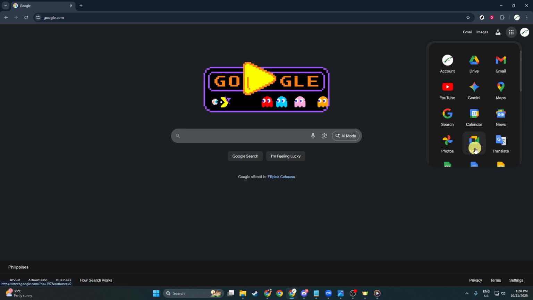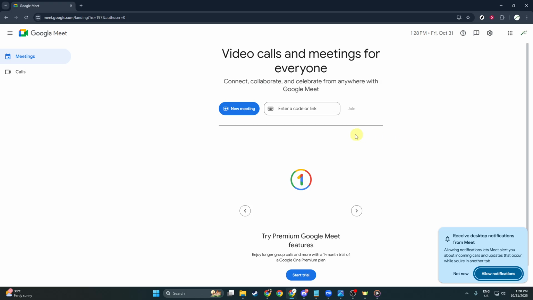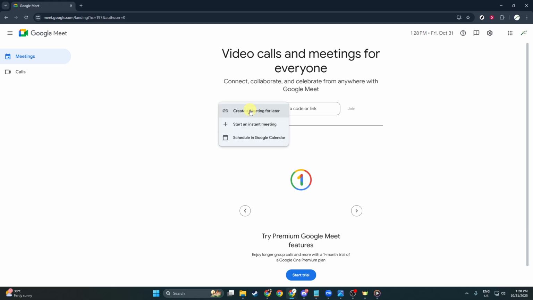Click on that icon to expand the Apps menu. From the list of available Google Apps, find and select Meet. This will take you to the Google Meet portal. Now, to kick things off, click on New Meeting. You'll see a drop-down menu with several options here. Choose Start an Instant Meeting.